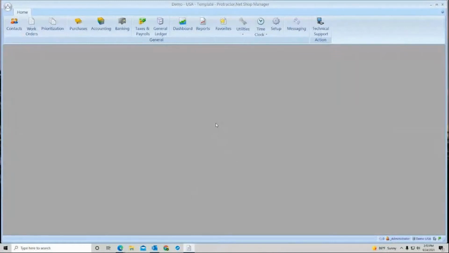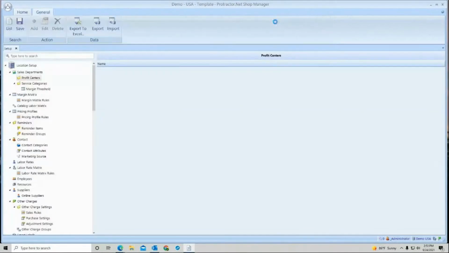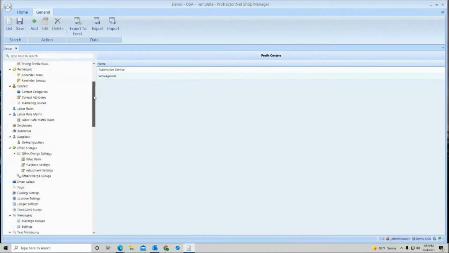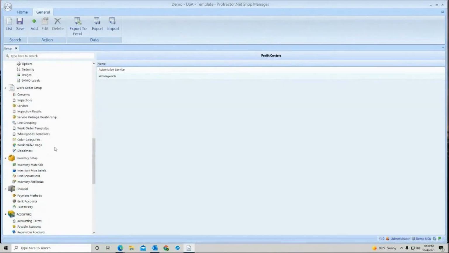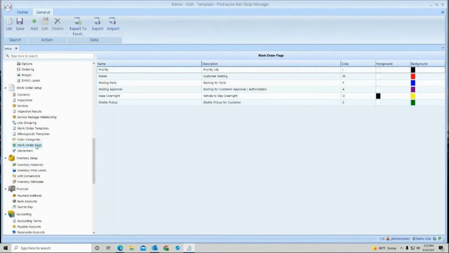In this session, we're going to discuss how to create flags. So from my setup, we go down to the work order setup area. You're going to see a section called work order flags. This is just a little flagging system that you can utilize on your work orders to let people know what's going on. Typically when we set up a database, we're going to have some basic ones that we already put in for you. But if you're on an older database, you may not have any. So how would you go about creating flags?